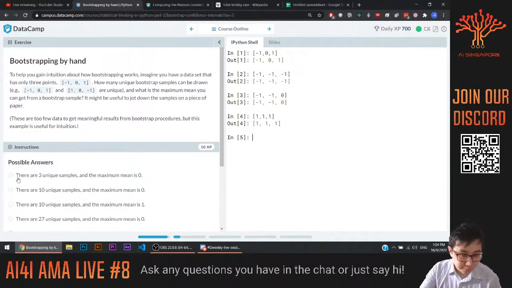So how many unique samples are there? The number of unique samples would be 3 to the power of 3, right? Which is 27. Why is it 3 to the power of 3? Because the first number can have 3 different values, -1, 0, or 1. The second number has 3 different values, -1, 0, or 1. The third value is also the same. So it's 3 times 3 times 3, 27. Maximum mean is 1.